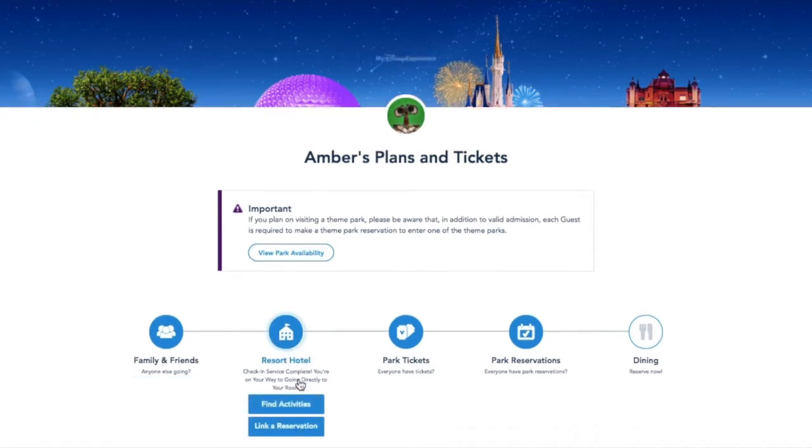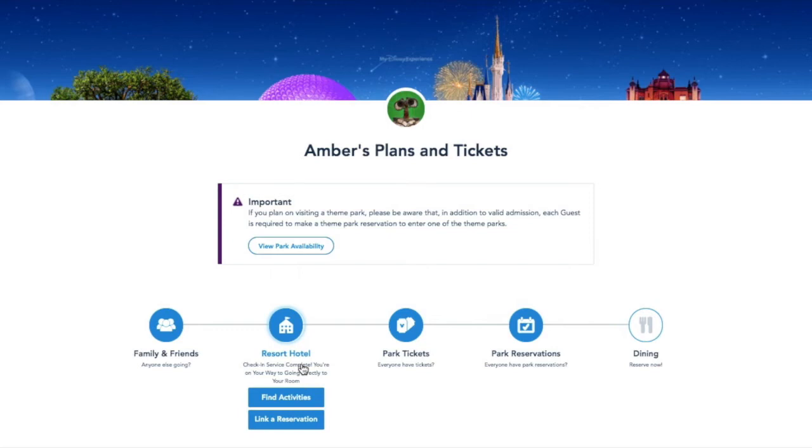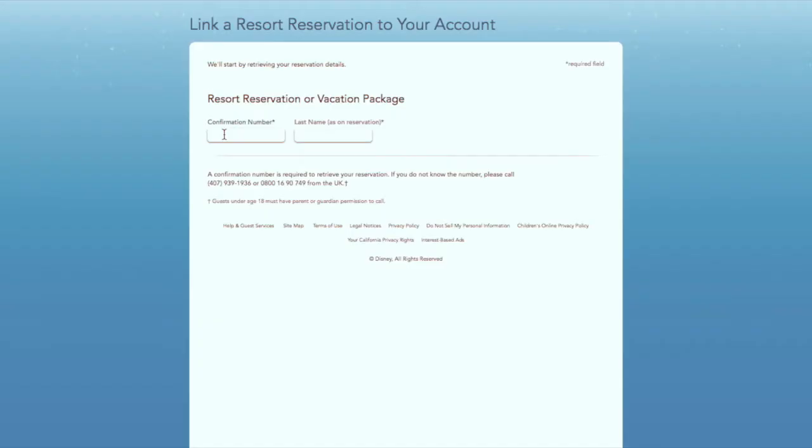Step 2, your resort hotel. If you are staying on property, you'll want to click on Link a Reservation. This is required. Here you will put your confirmation number and the last name that's on your reservation, and then click Next at the bottom. And from there, you should be able to see all of your guests that you have created. If they are not all showing up, you can create them there. There'll be a little drop-down menu for you to create them.